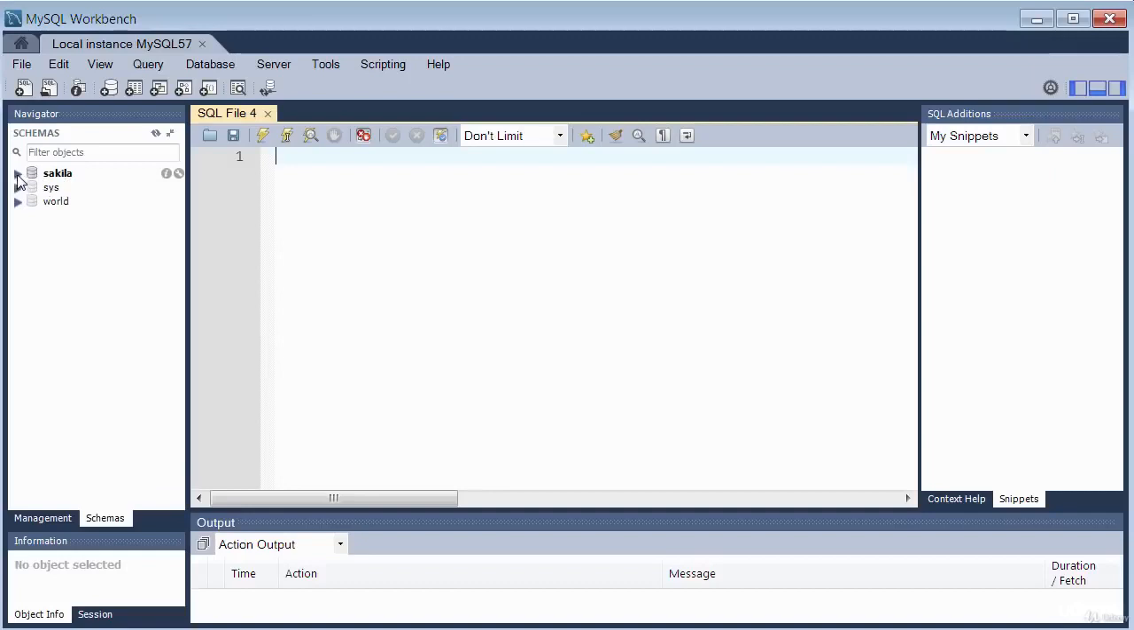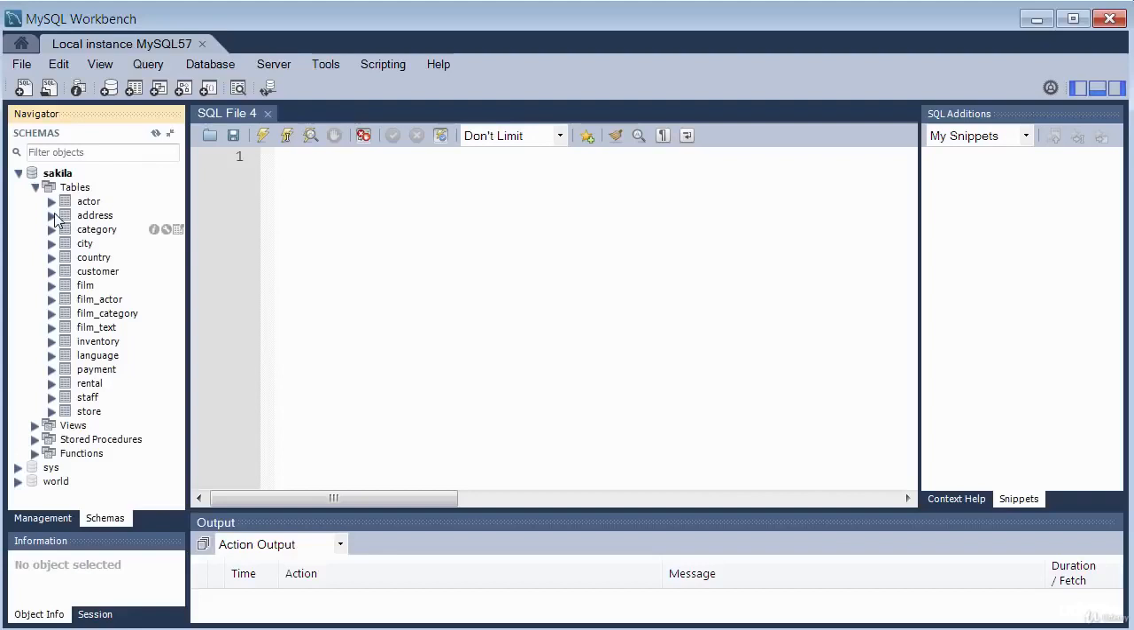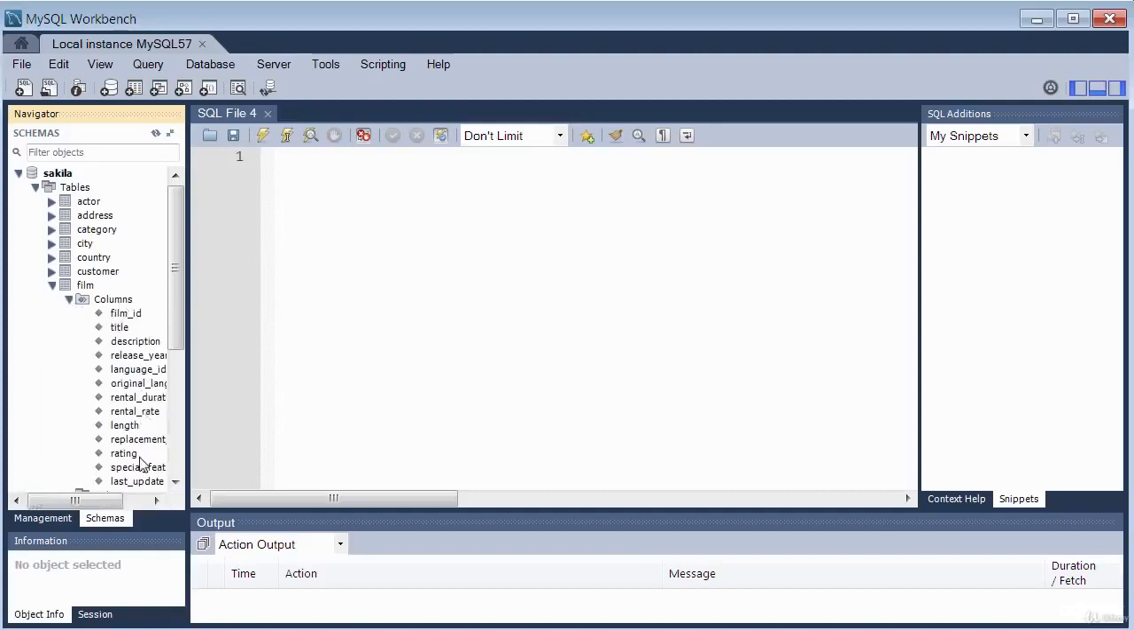If you click on this sign here, it will expand and you can see the list of tables. The table I am going to use to illustrate the example is this table here called the film table. And these are the columns. What we are interested in here is just the columns. If I expand that, these are the various columns in this film table. I am going to use 3 columns: the title, the release year, and the rental duration.